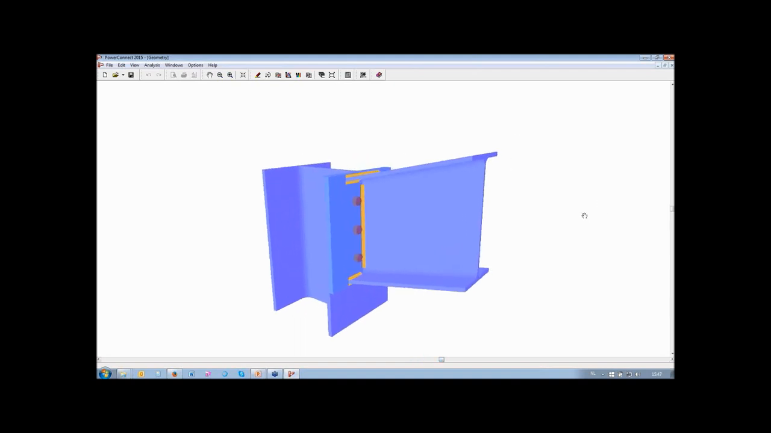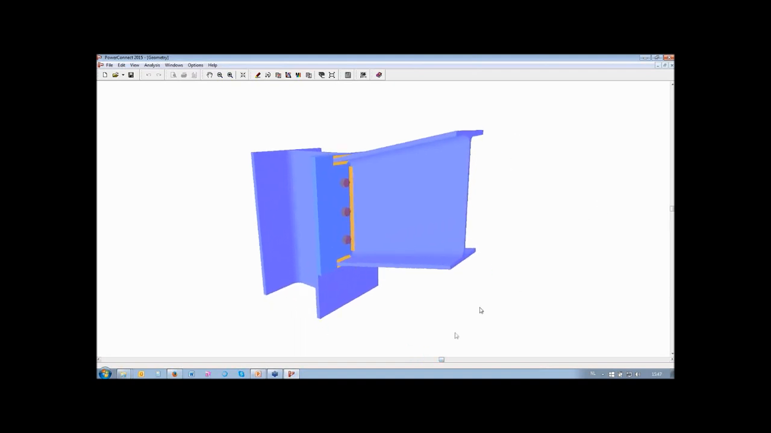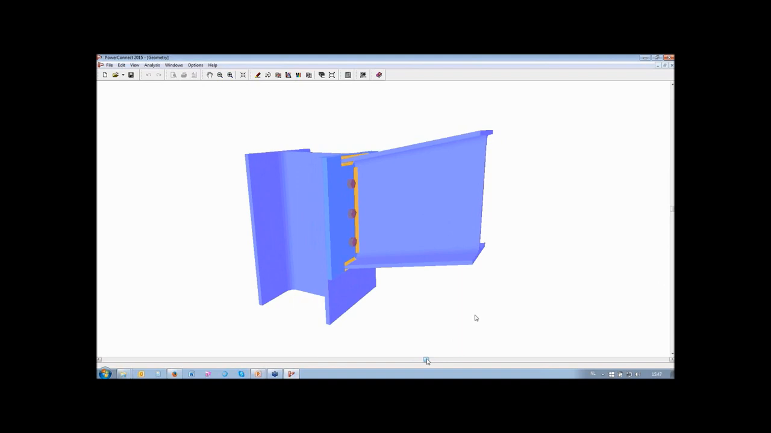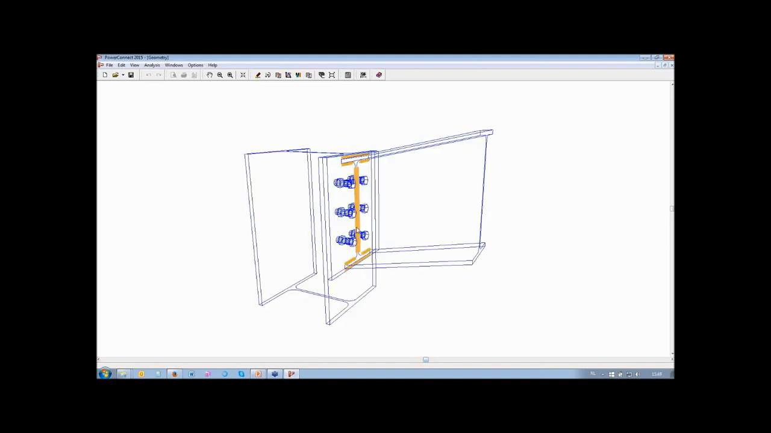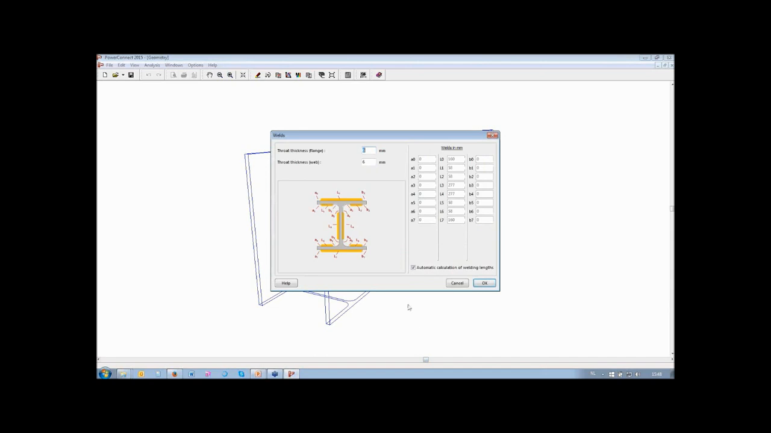So what else can we do over here in the geometry window? Well, except from playing around with the background color and perspective view, the fun thing about PowerConnect is that you really can double click anything. So for example, I'm just going to double click the welds. And here we see indeed the throat thickness of the welds for the beam and the flange are set to the 6 millimeters that I have entered in the first window.